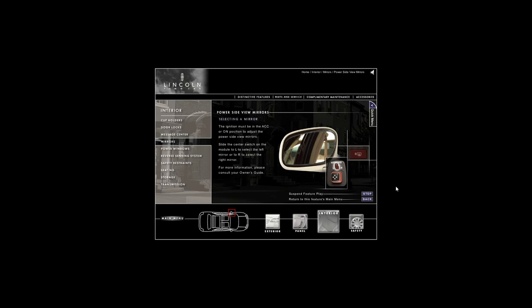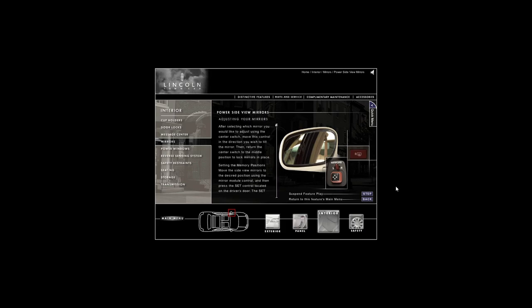The ignition must be in the ACC or on position to adjust the power side view mirrors. Slide the center switch on the module to L to select the left mirror or to R to select the right mirror. For more information, please consult your owner's guide. After selecting which mirror you would like to adjust using the center switch, move this control in the direction you wish to tilt the mirror. Then, return the center switch to the middle position to lock mirrors in place.